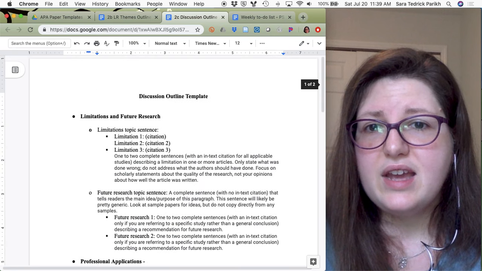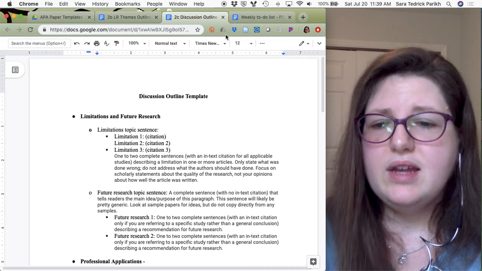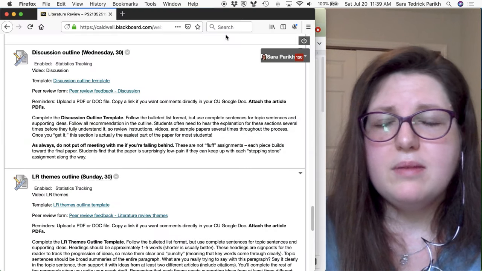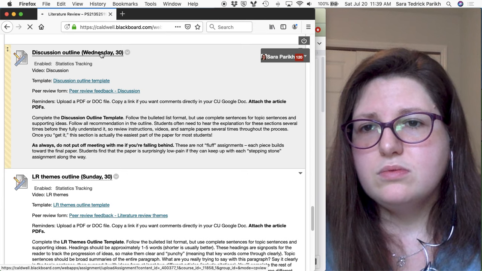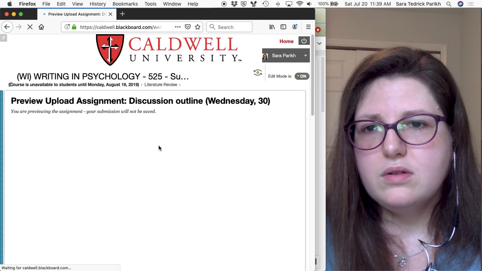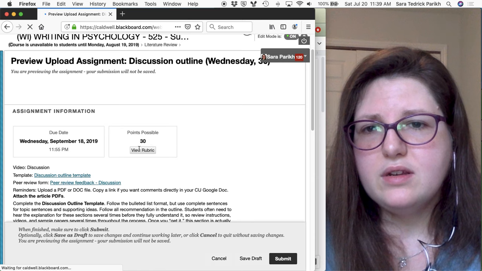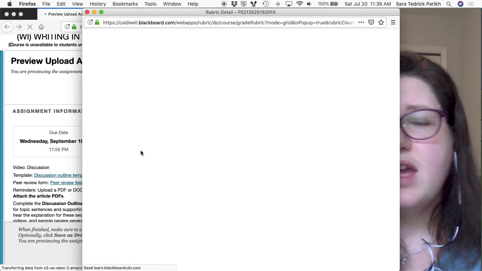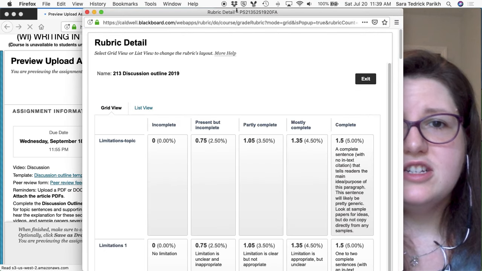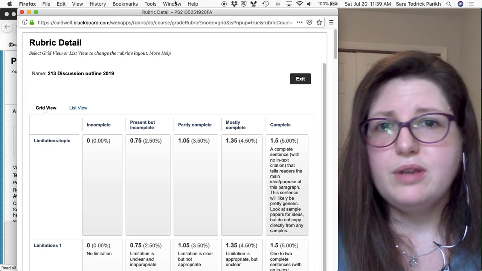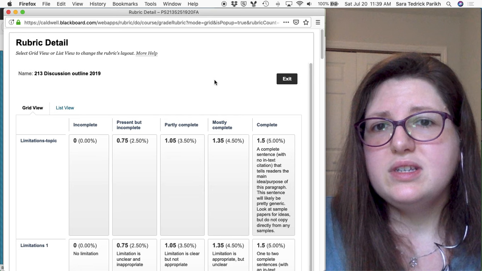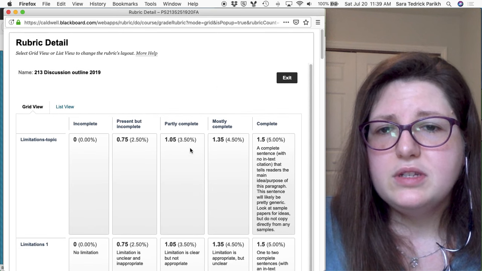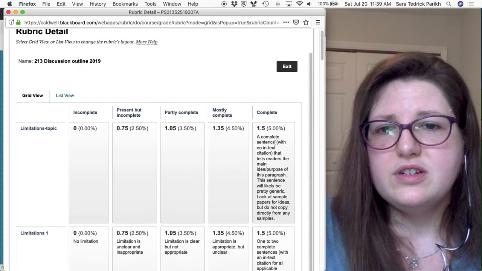That takes us to the end of the template. Let's pop over. So again, you're going to make a PDF or a doc file, and you're going to upload it. You can look at the rubric, and the outlines are worth 30 points each. That's a decent chunk. That's 3% of your final grade. It's a decent chunk compared to some of the other assignments. And you can always look in and see how things are assessed.